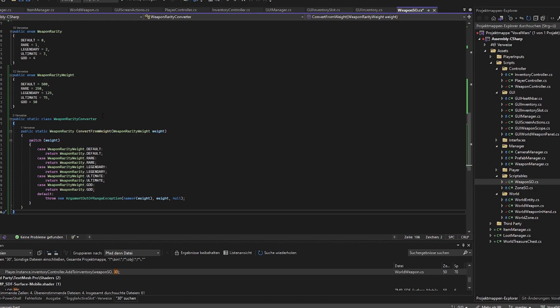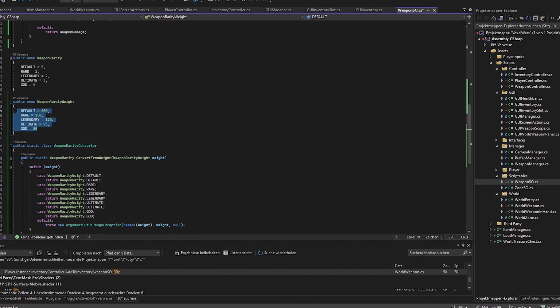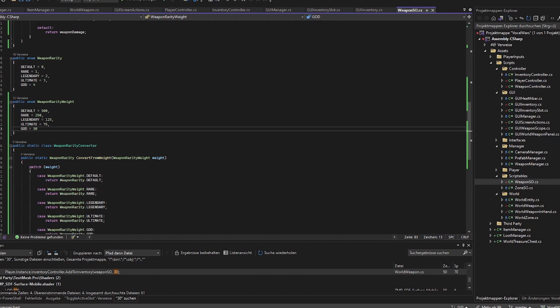Yeah, and so with the ChatGPT, I really just said, hey, how can I convert this to this, the better without a dictionary or a map or something like this, and it just created me this weapon converter, and to be honest, I just use it. Fair enough.